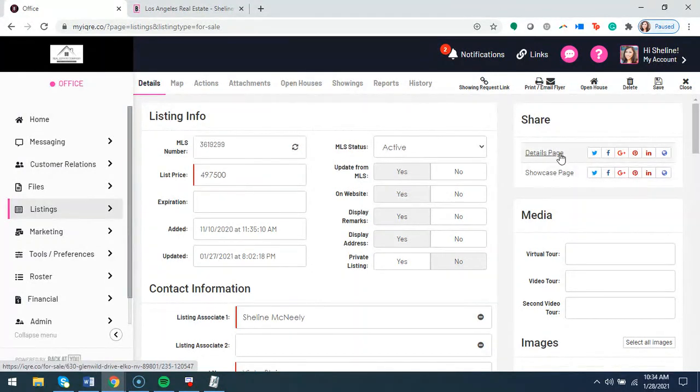So details page is connected to your website, how someone can view your listing via your website. And that showcase page is a single property website. It's a standalone website to showcase your listing. So you have two different links here that you can utilize and promote. If you want to view each page, go ahead and click the little globe icon, which is the last icon in these areas. These are just little share buttons for you to share your listing out.